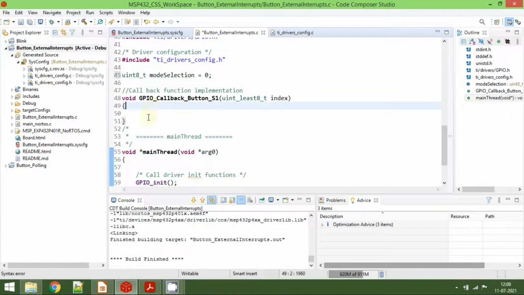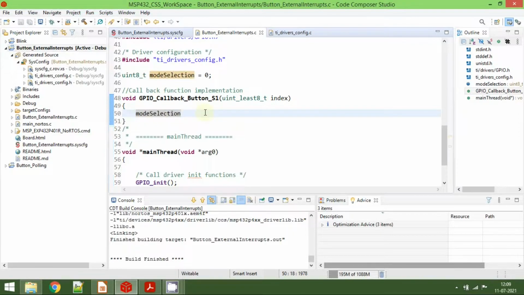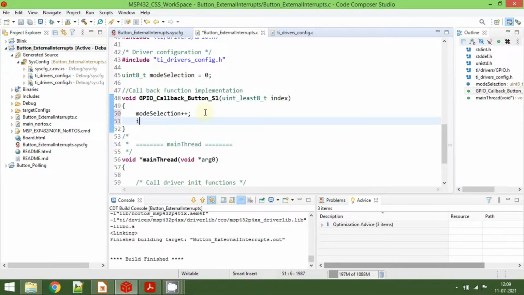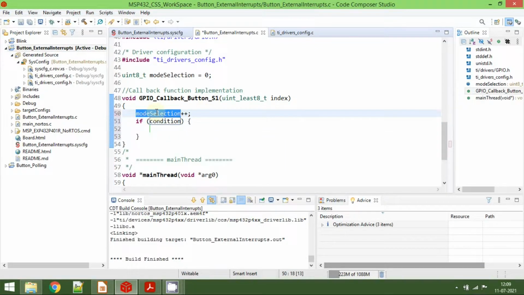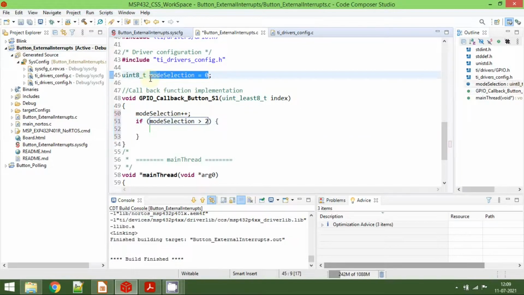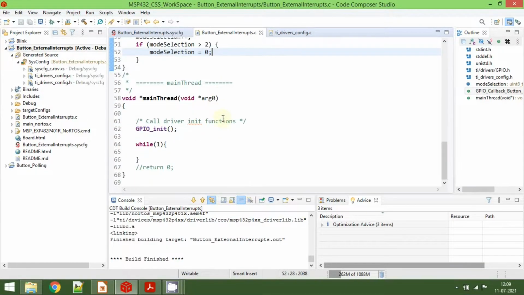So whenever the button is pressed, this callback will be called. Now we are going to implement the functionality here. Whenever the button is pressed, we are going to increment the mode selection by 1. And if this mode selection is greater than 2, we are going to make the mode selection equal to 0 again. Based on this mode selection, I'm going to implement a small functionality here.